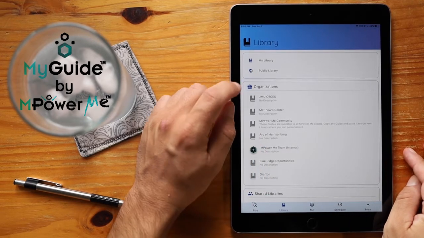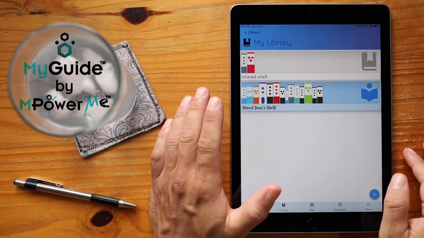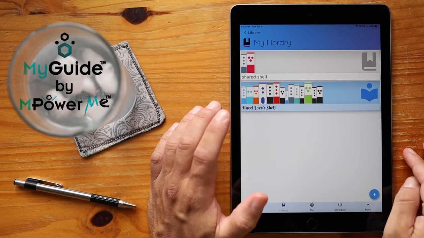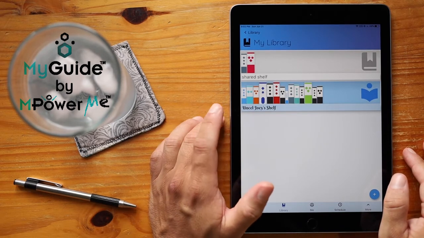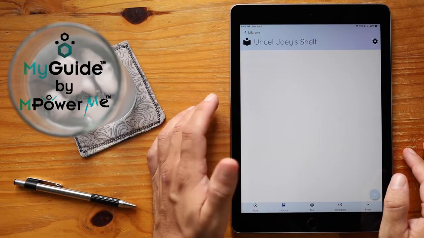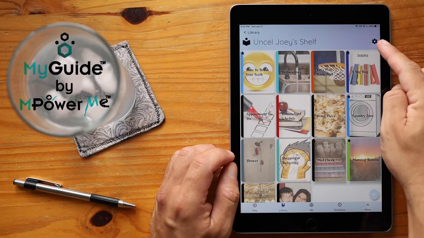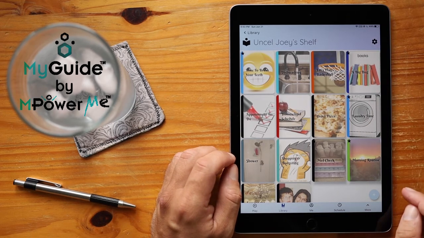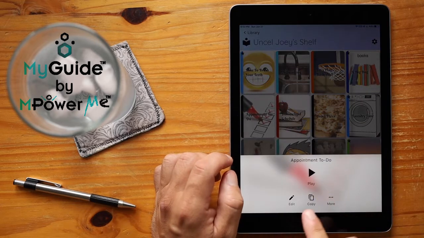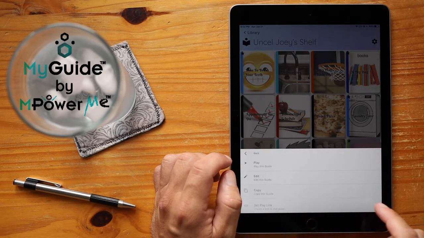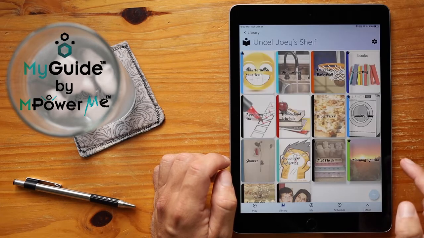For now, I'm going to start by going to My Library. These are all of my personal guides that I have either copied from another library or built and customized myself. While in the Library tab, I'm going to click on My Shelf. Shelves can be customized by clicking on this gear, but more on that another time. Just as before, you can play, edit, copy, and any of these other options available. I'll cover these options in more detail in another video.